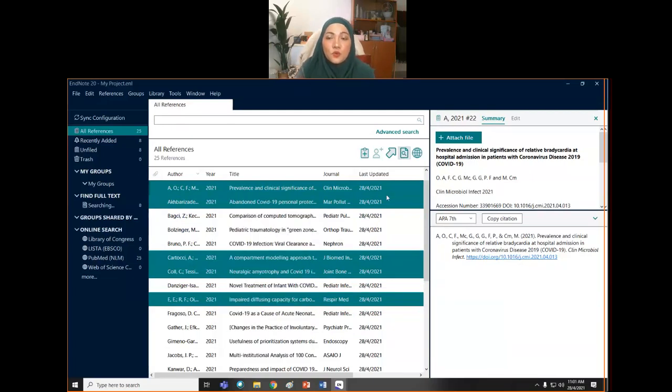Can you see my EndNote is searching for the full text? Give EndNote a few minutes to do the searching. This is the quickest way, because I know students from health sciences, students from the medical faculty, use PubMed when searching for articles. So this is one way.